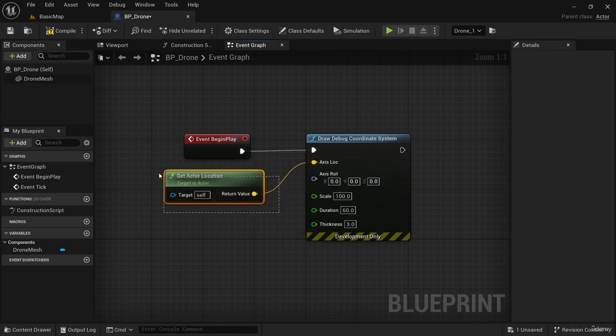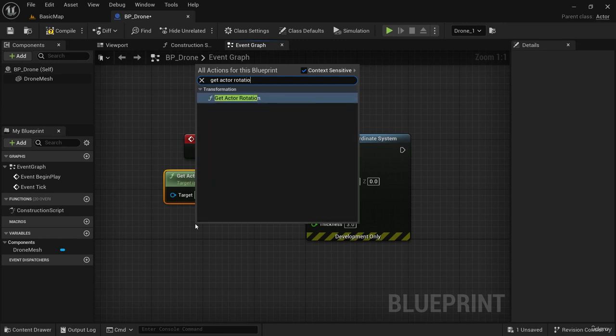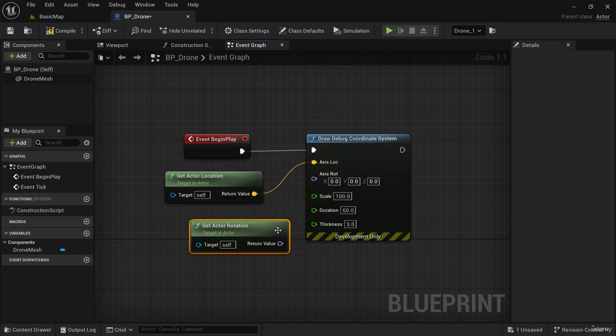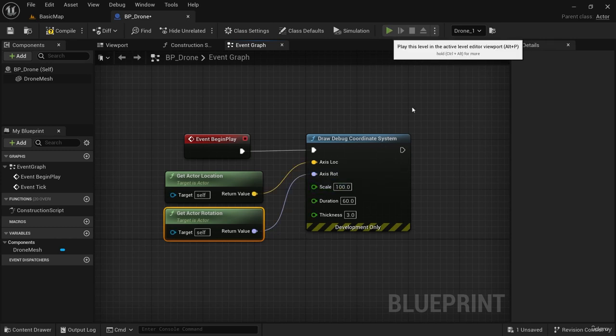If get actor location gets us the actor location, then what would you suppose the function would be called that gets us the actor rotation? Well, if you guessed get actor rotation, you'd be right. Get actor rotation will get us the rotation. And look at the color of the return value. It's blue, just like this one. Hovering over it, we see its data type is rotator. So Unreal Engine has vectors, and it also has rotators, which are more designed for rotational information. Let's drag that in for axis rot, and let's just press play to see what happens.